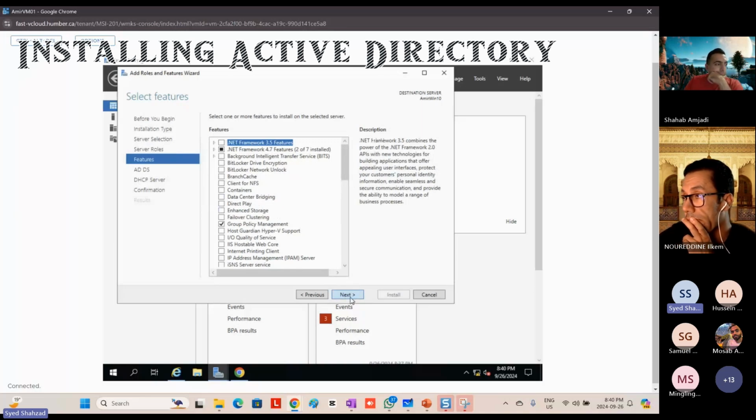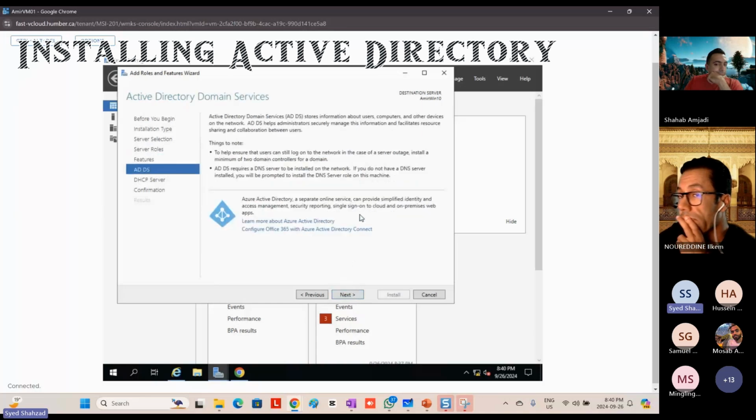No change on this page. Next. That's just introduction and Azure Active Directory. Anyone knows the new name of Azure Active Directory? The new name of Azure Active Directory in the cloud? Entra ID. Exactly. Entra ID. Okay, so next.